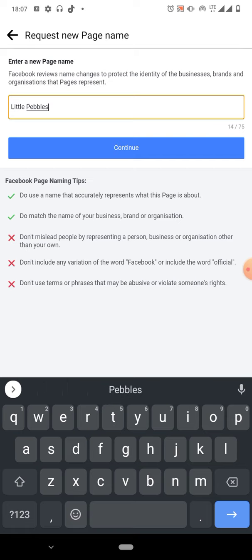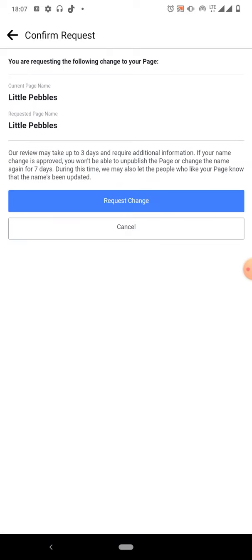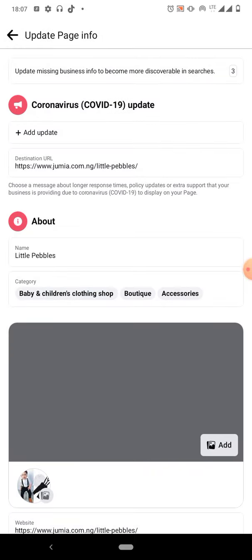I don't want to change my page name, so let's say continue. You click on continue. Now you click on request change. So request change, it will change your page name. You can as well change the category.